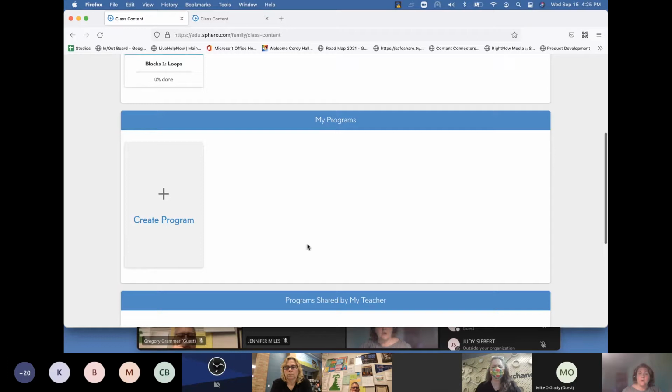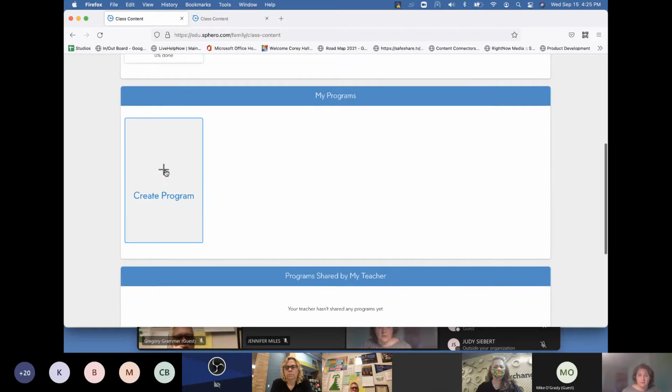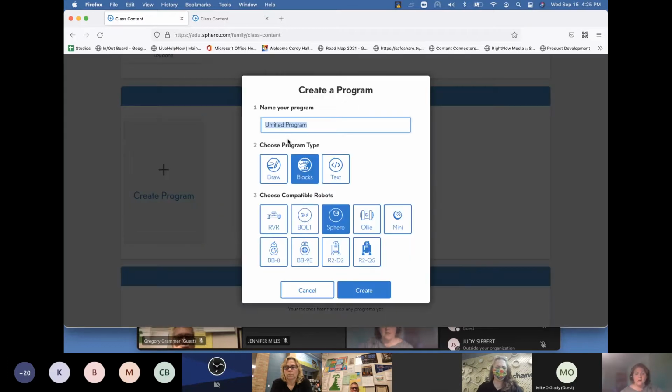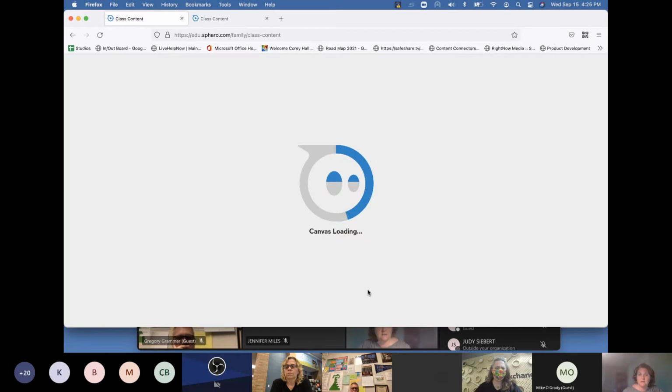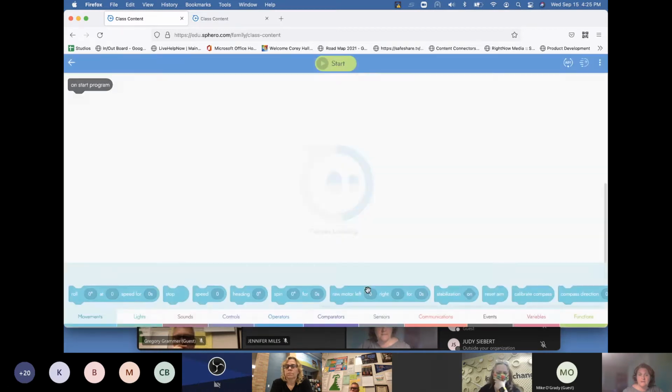Now, if Joe wanted to go ahead and create his own program, he would click on Create Program. He would give it a name. He would decide if he's doing a draw code, a block code, or a text code. We're going to stick with blocks. He would choose his robot. We're going to do the bolt, and he'd create. Whoops, I think I just put two of them. It's okay. And he would go right into his program.